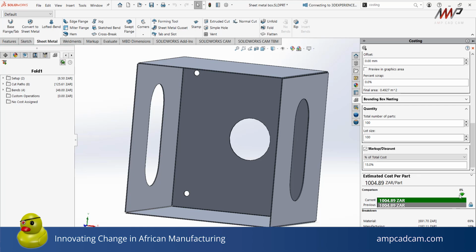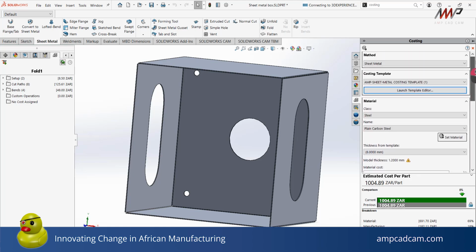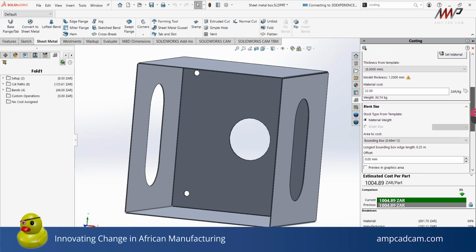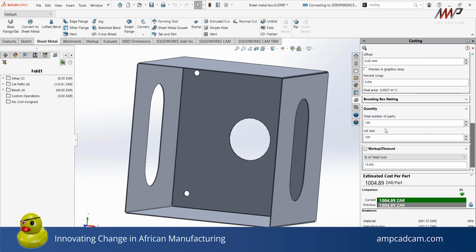And this arrow over here with the percentage indicates any comparisons of different costs that you have done one after the other. So if I change anything here, for example, if I change the number of parts, it will generate the cost estimates again, and I can see a comparison to the previous cost estimation and now the current one. So it's changed slightly. I now have 90 parts instead of 100, and the cost has gone up a little bit.